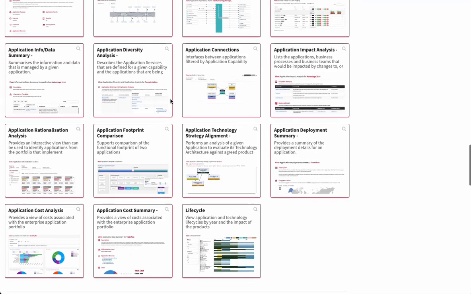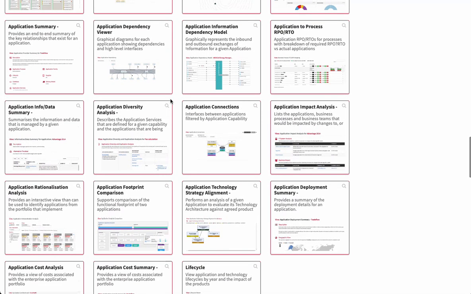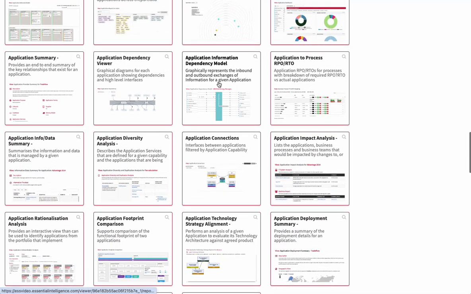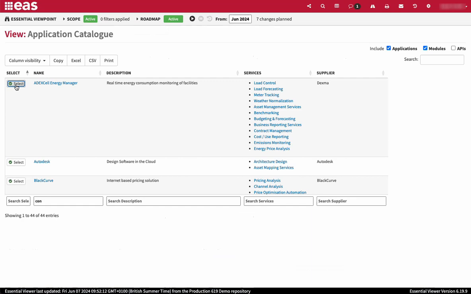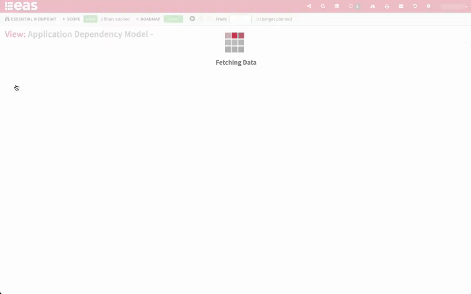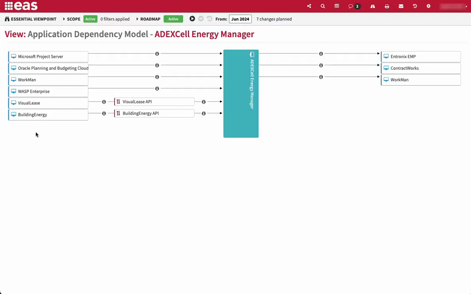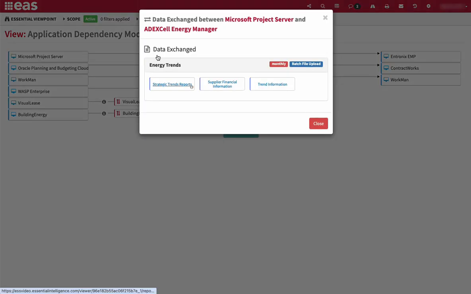We obviously do have dependency views, so a key view for people is understanding the dependencies between applications. So we can look at it from an individual application perspective. So if I look at Add Excel here, I can see that it gets information from all of these apps, it sends it to these apps, these go direct, these go via an API. If you've captured the information, you can click here and you can get more detail. So I can see that this is an energy trends feed, it goes monthly, it goes via batch file upload, and this is the information that it's populating.